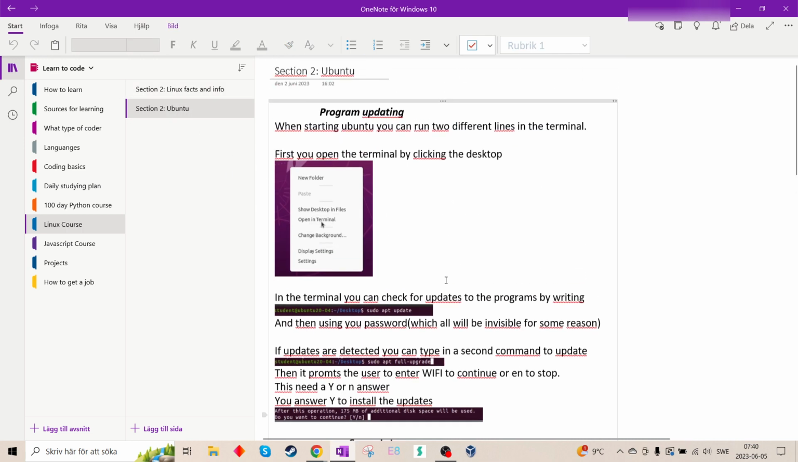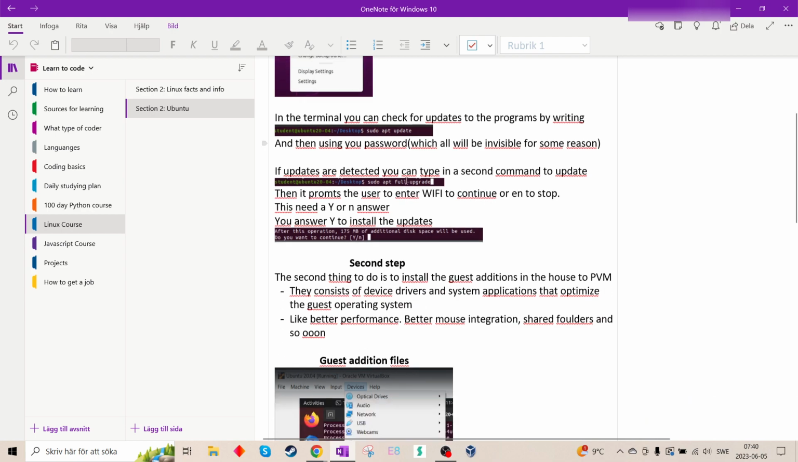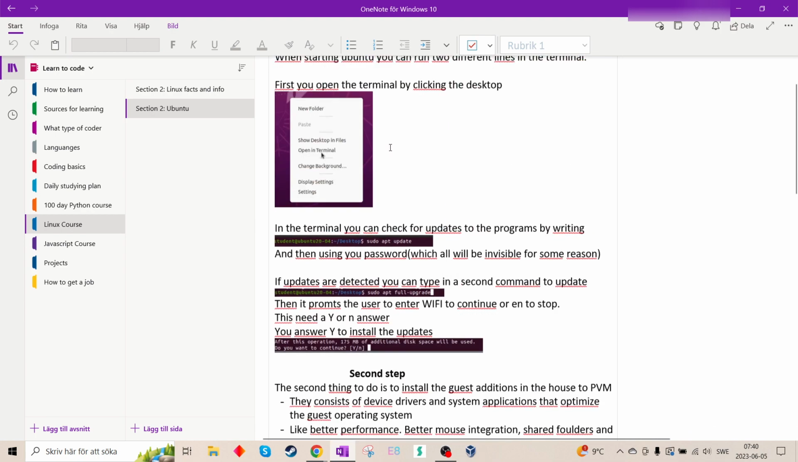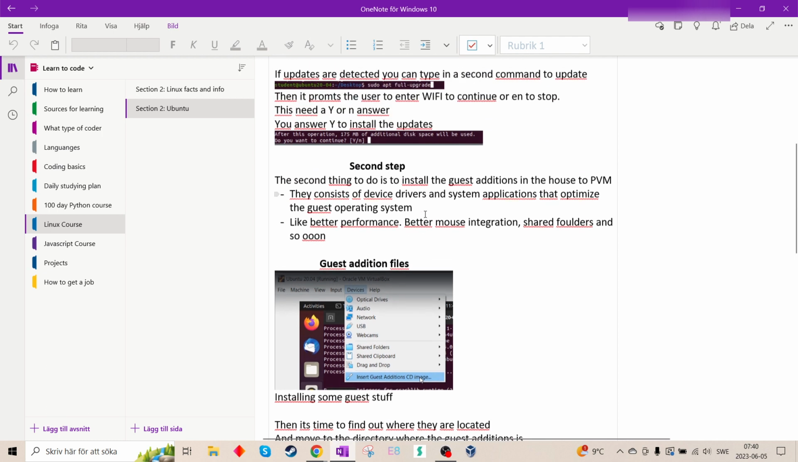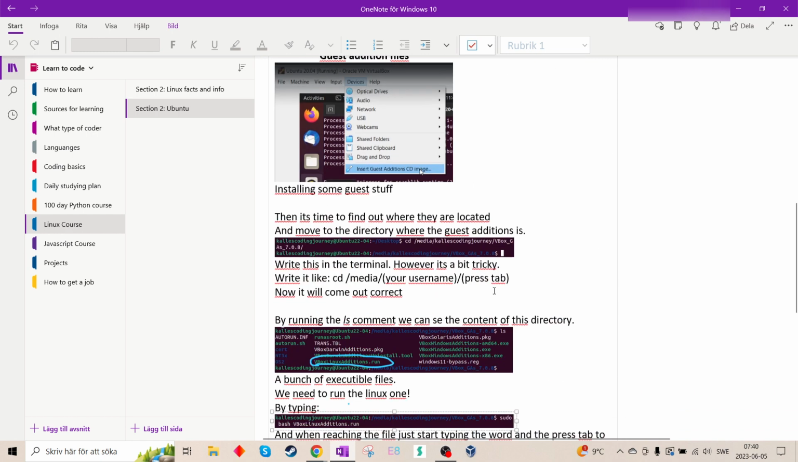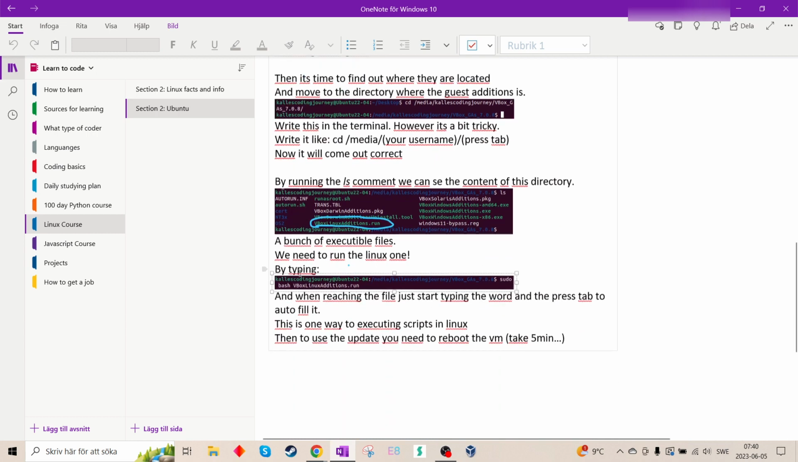So I've downloaded a virtual machine, and I downloaded Linux on that one. I've just done some really basic stuff. I just installed it, updated it, added the guest additions files, and so on and so on.